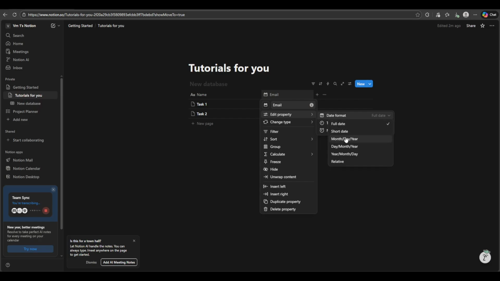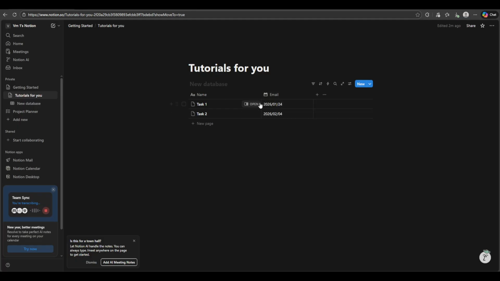You'll see a list of date display styles such as month first formats like MM/DD/YYYY or day first formats like DD/MM/YYYY. Choose the one that matches your preference or regional standard. As soon as you make a selection, every date in that column updates instantly to the new format, keeping the underlying dates exactly the same.